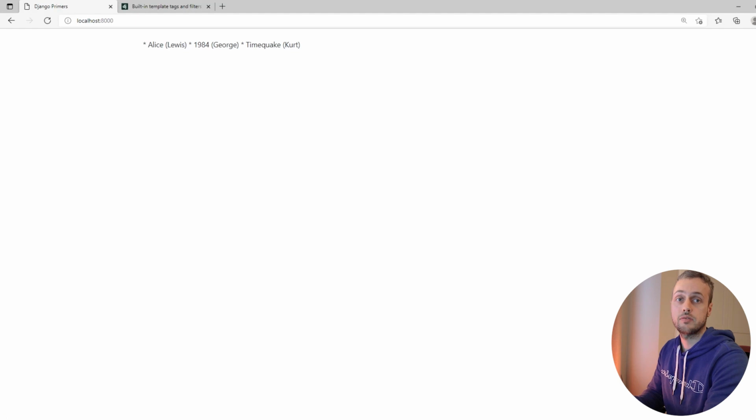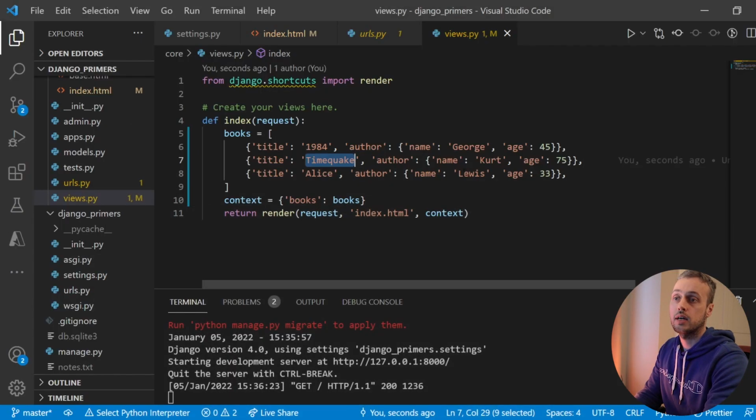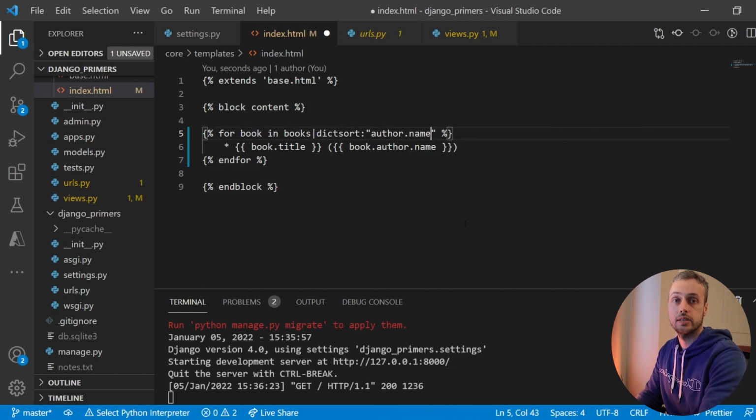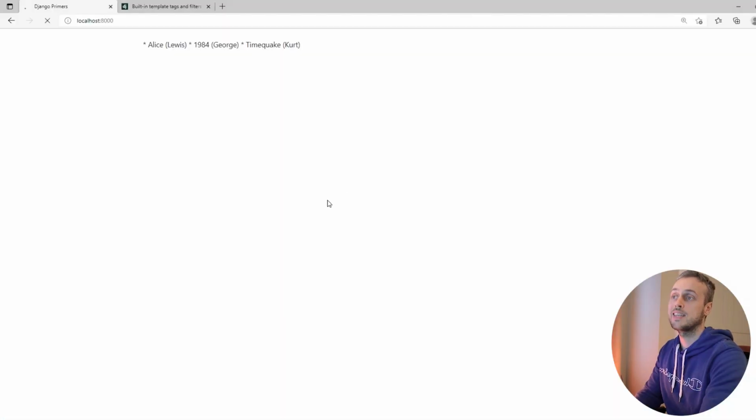And we can provide any field we want here. We also have a name field, so if I provided that as the key to the inner dictionary, we will then sort by the name. So we have George, Kurt, and Lewis. So you can do nested sorting using the dictsort template filter, and also the reversed filter as well.